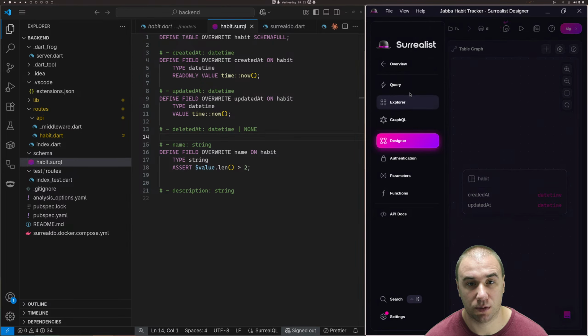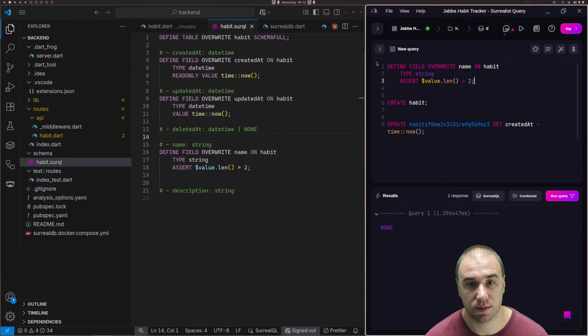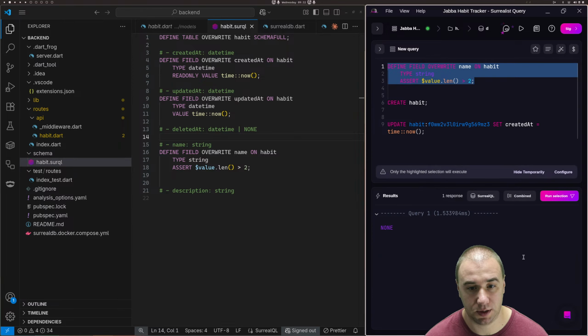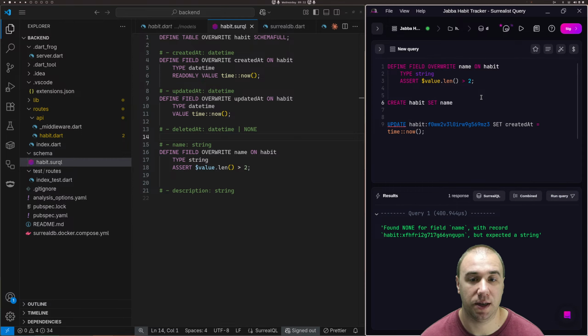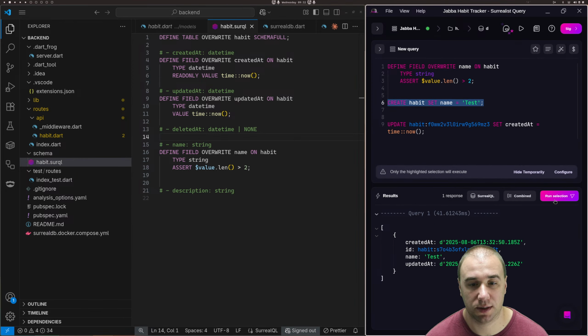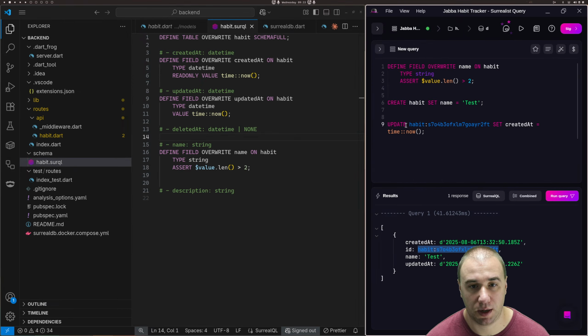So let's try to run a query and test it out. None for, of course, because I'm trying to run everything. There we go. So let's create a new habit for now. And this will be like, oh, sorry, we found nothing for the field name. Therefore, we need to set name is, what could we do? Habit, whatever, test. That's all we care about now. When we run this, we just create a habit with a name and when it was updated. So let's grab that ID and we're gonna play with that specific habit.